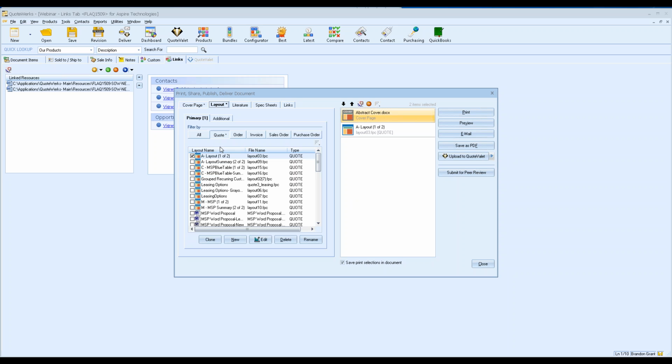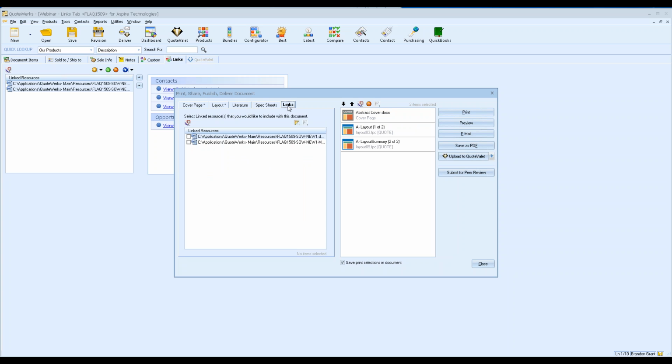My next option is going to be my layout here, so let's go ahead and select my layout. I'll check the box for layout, and then we'll include a summary page. And then if we go to the links tab here, we're going to choose the merged file. So I want the one that's actually been merged. You can see here, as you make your selections, they'll always appear here on the right-hand side.